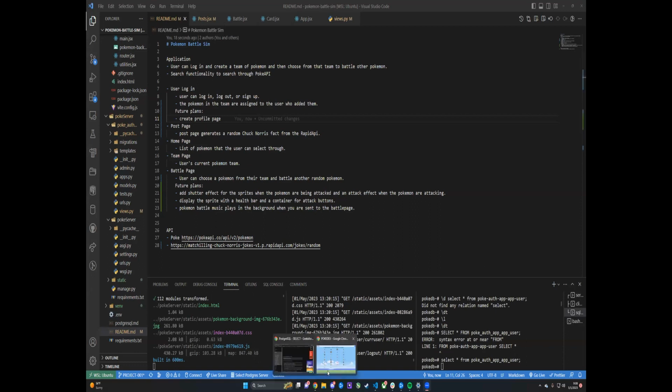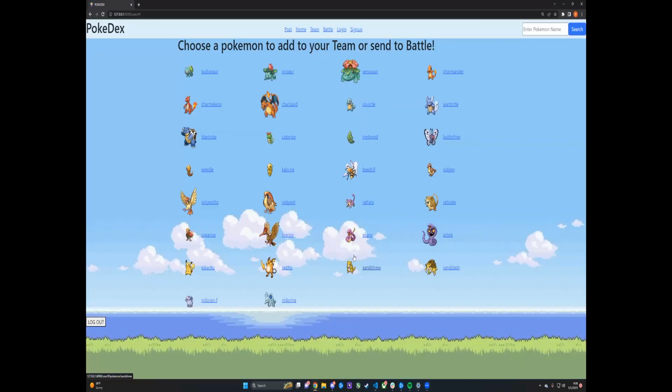All right, so I took the PokeDex that we built and I added a battle simulator to it and the user authentication as well. And then the post is pulling from a second API. I'll show that in a bit. I can start with the code.